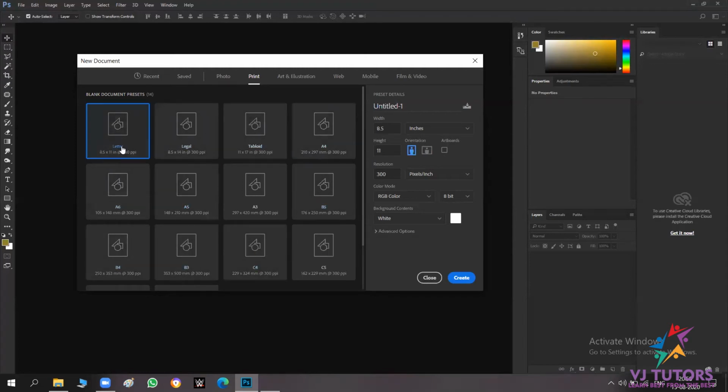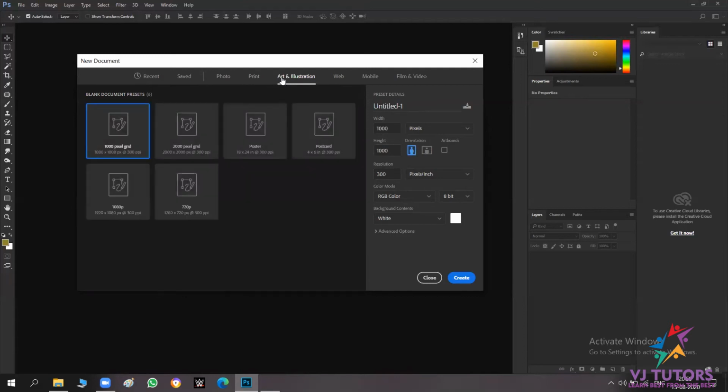I can choose any size and it appears automatically in the preset details. Like that, there is art and illustrations. In art and illustrations, we have a 1000 by 1000 pixel grid, and if you are creating a poster, they give a poster size as well. Postcards are there, 1920 by 1080 HD size, and half HD size. If you are creating illustrations, arts, or digital painting, you require these sizes.